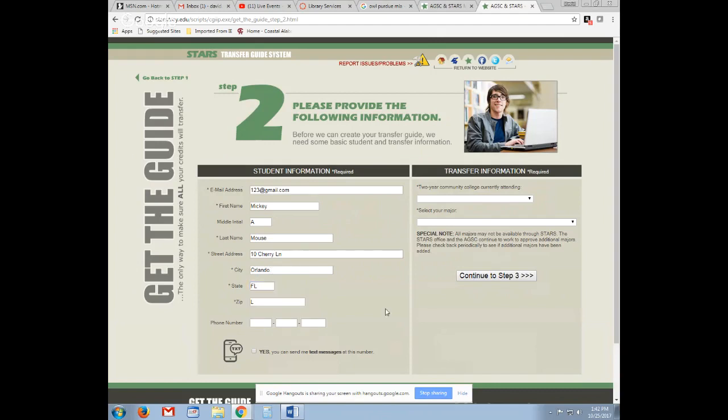Bear with me while I put in this information. Okay, at the bottom here, it's going to ask you if you want to get text messages. This would be getting text messages from prospective colleges. If you really want to keep your options open and get information from colleges and don't mind a few extra text messages, it wouldn't be a bad idea to do this. Also, if something in your STARS plan changes, they'll send you a text message.